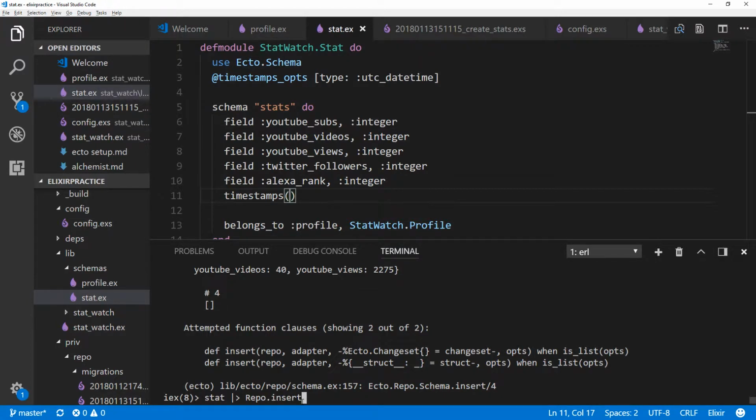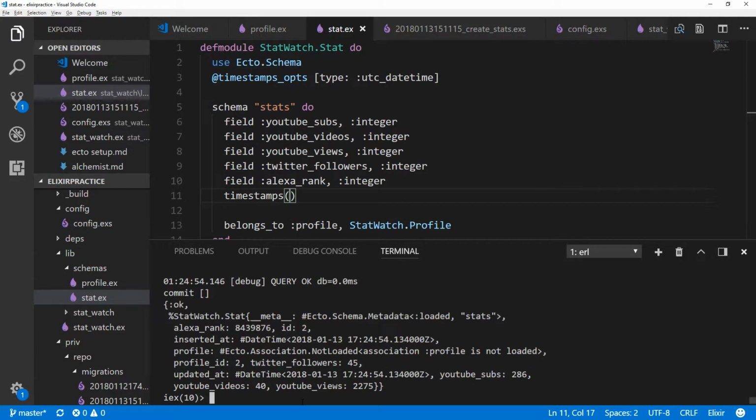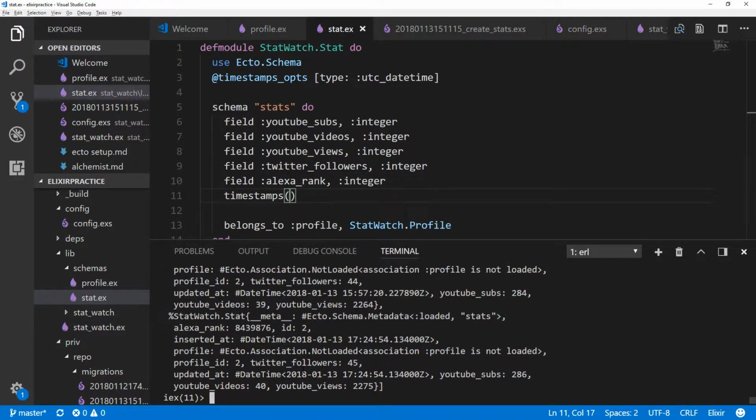Hang on here. Save it. Did not save it. That's fine. Okay. So we put the stat struct with the stats data into the repo. And if we do Repo.all, there are two data points now. All right. So that is all well and good.